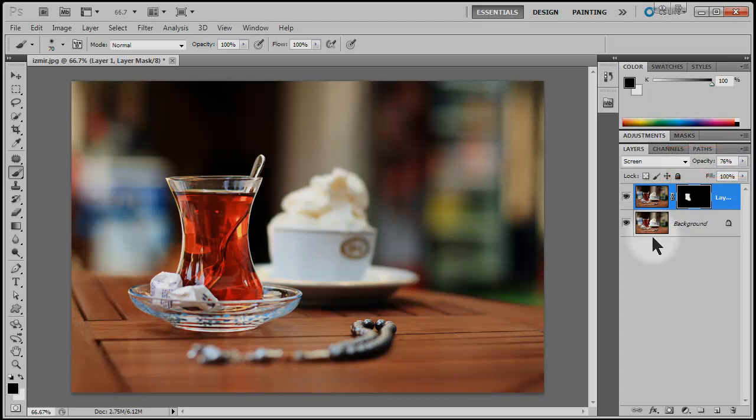I'm going to check my work by turning the layer off and on. Off, on, off, on. That was easy.